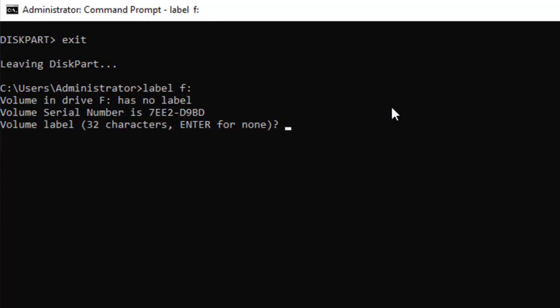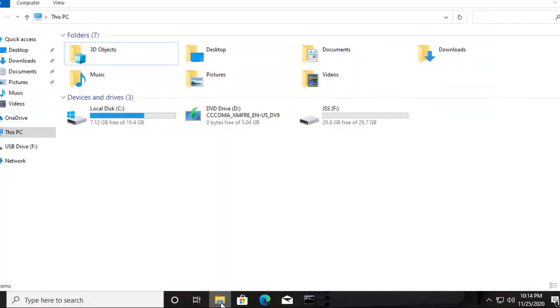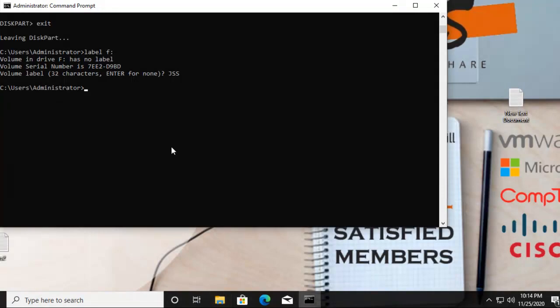Now there's a prompt open for you and you can type any name. I'm going to name it JSS and then press enter. The label is changed to JSS, and you can verify here too that the name is changed to JSS from the simple F drive. So with the help of these commands, you can format your pen drive, you can select, you can change the label, you can clean your disk, and these are actually the disk management commands.